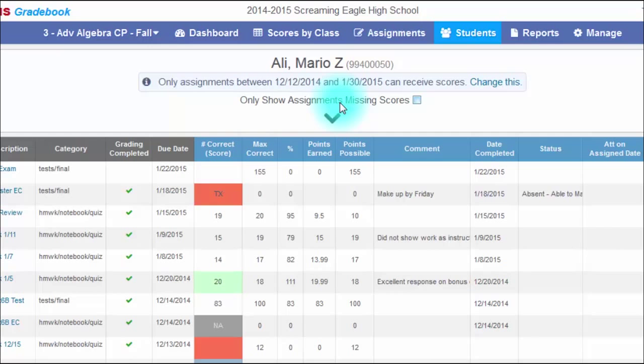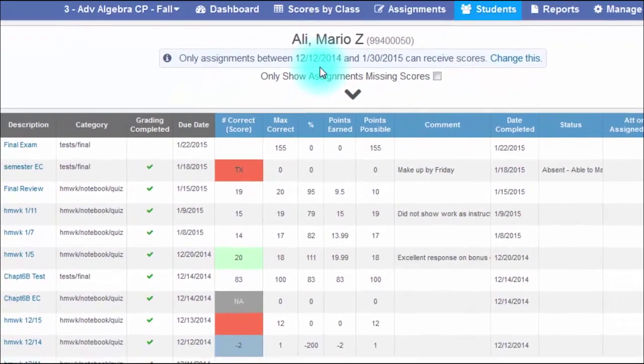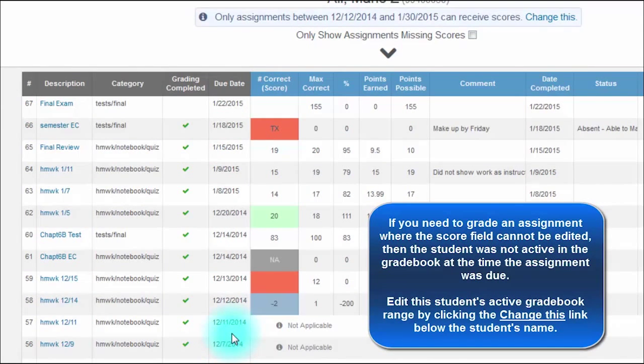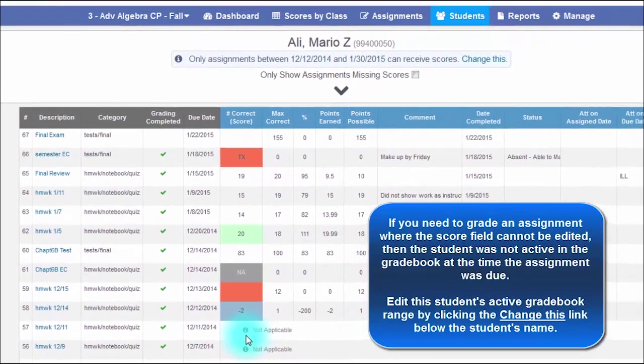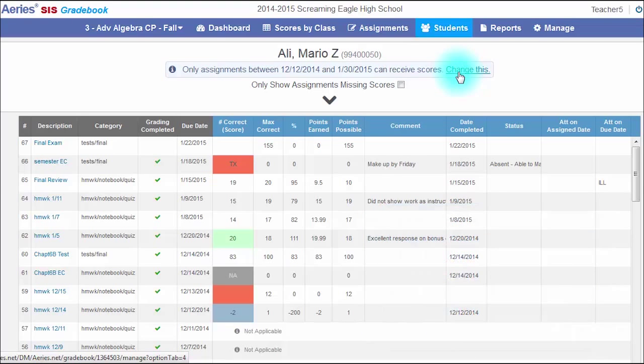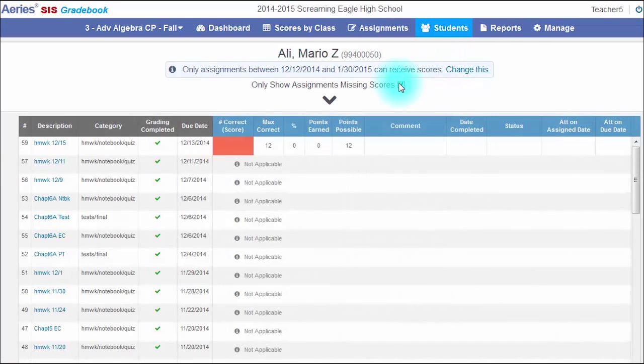Notice that Mario's active date range for this gradebook begins on 12/12, so any assignment due before 12/12, like this one on 12/11, is not available to edit, and notes the I to reference the date range information listed above. This date range can be adjusted if needed by clicking on the Change This link, which opens the Manage Students page under Manage Gradebook. Selecting the option to only show assignments missing scores will only list the assignments that have been marked as grading completed, but do not have scores for the student.